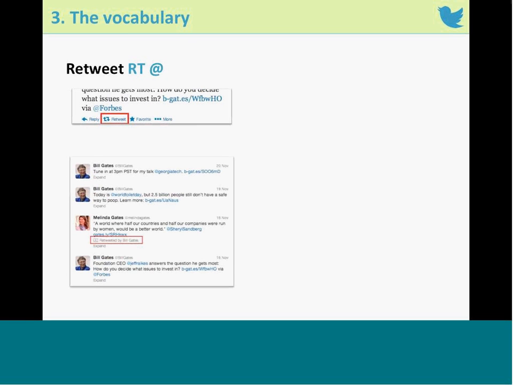So to use Bill Gates again as an example, this is his Twitter feed. So these are the tweets that he has composed. And you'll see that the third tweet from the top is actually by Melinda Gates, his wife. And I've put a red box around the little note that says that this was retweeted by Bill Gates. So he has retweeted her tweet, and that showed up in his feed with her photo and her username.